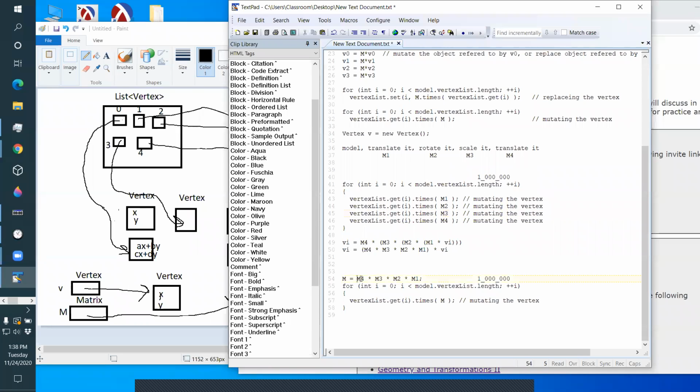This one does 3 of them up here, but now this guy's pre-computed. Then it needs to do 1,000,000 of them down here. So the total is just 1,000,003 matrix multiplications versus over here, where it was 4,000,000 matrix multiplies.